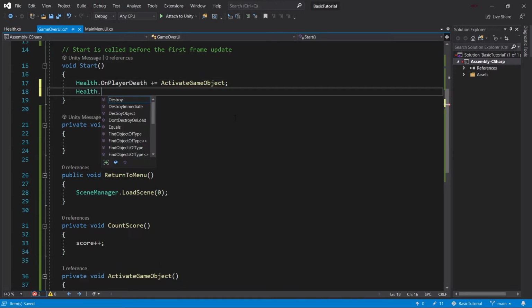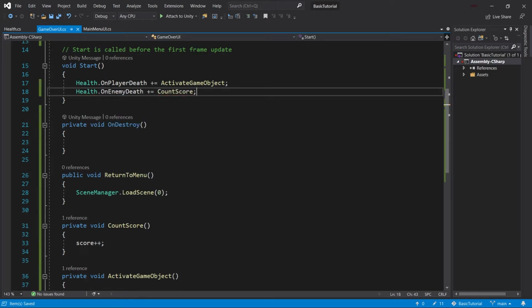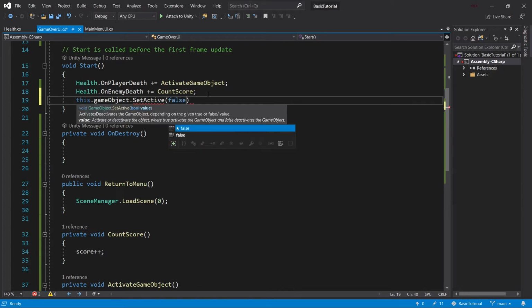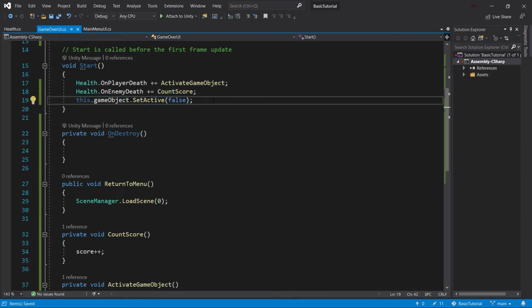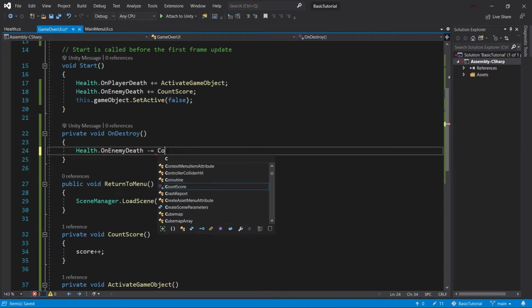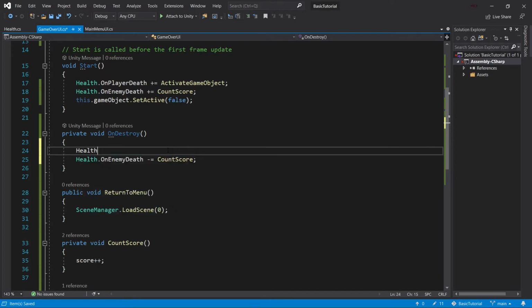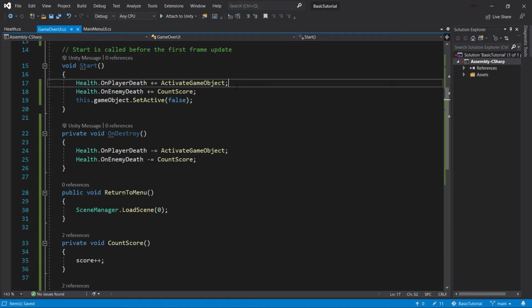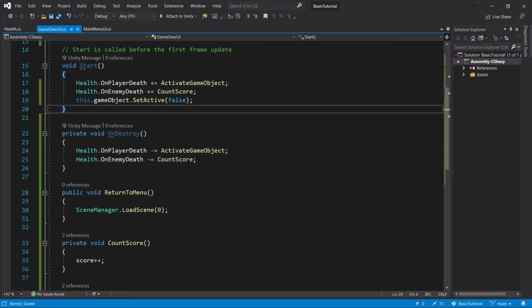Then a similar thing we'll do on enemy death plus equals, we'll simply count score. So every time an enemy dies, we will count the score up. And then in the start, we'll also say this.gameObject set active is equal to false, so that this game object is now false. On destroy, what we want to do is minus equals the count score here, and also on player death minus equals the activate game object. The reason we're doing this is because when we switch the scenes, those don't get cleared out. This is a very important thing to do here.